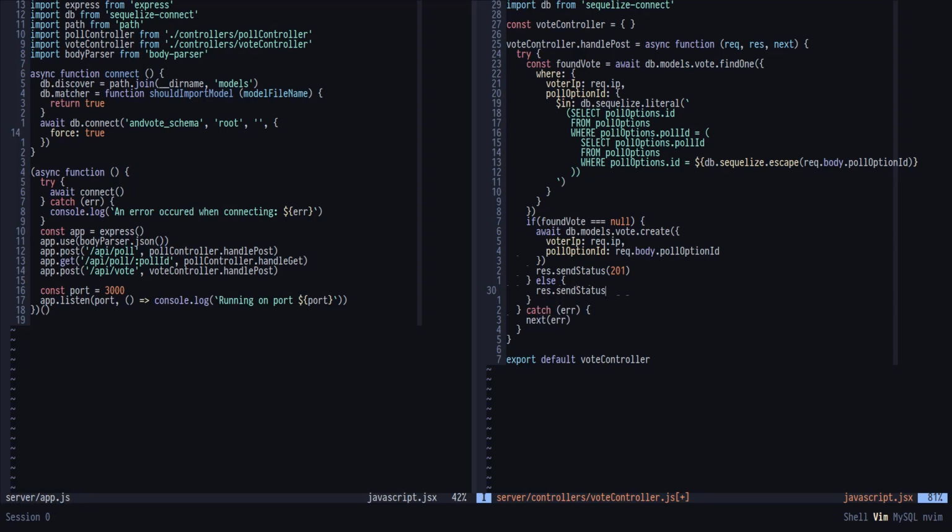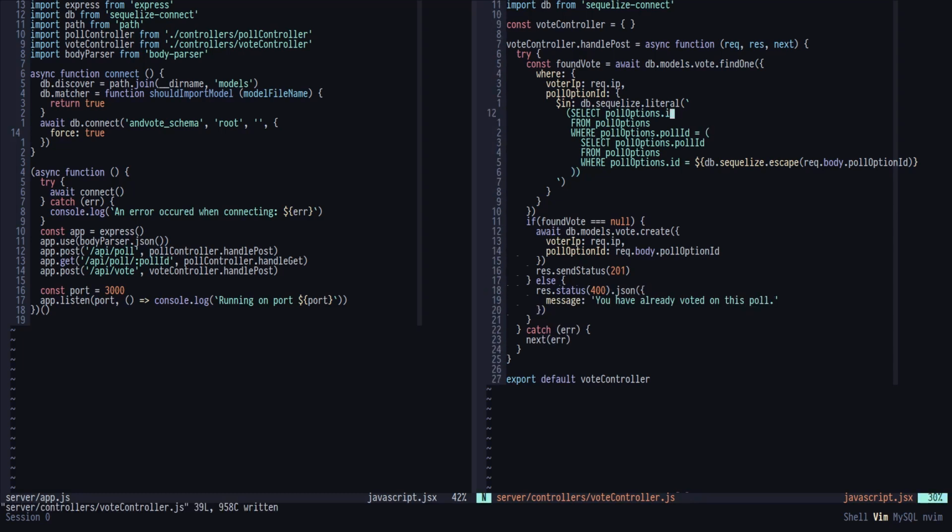So we'll say res.status 400 to say that this was a bad request. Usually status codes in the 400 range indicate that the user did something wrong, that it was a bad request. We're also going to send some JSON down the line with the message, you have already voted on this poll. I'm just going to double check this subquery just to make sure that I haven't got a trivial error with the query. Yeah, it looks okay to me.